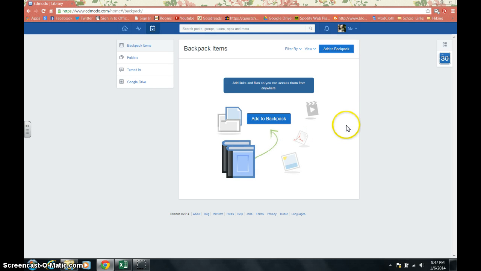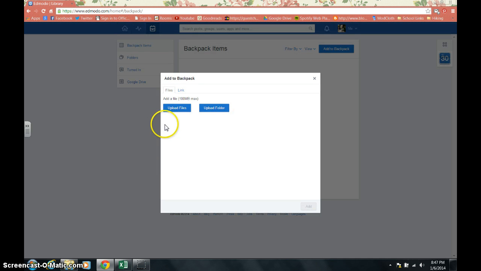So what to do to add to the backpack, you can see there's two buttons here, one up here and one in the middle. So to save a file to your backpack, all you have to do is click Add to Backpack and then upload a file.